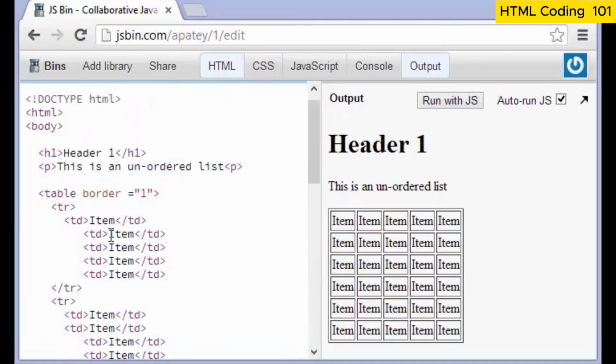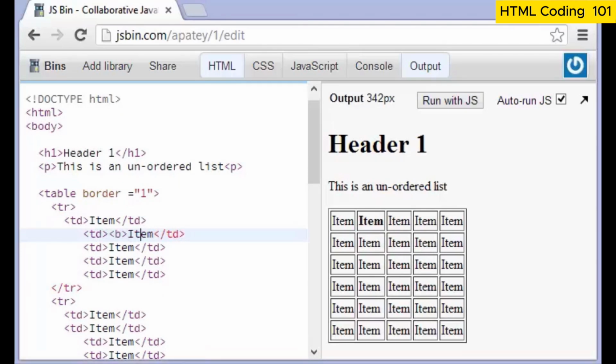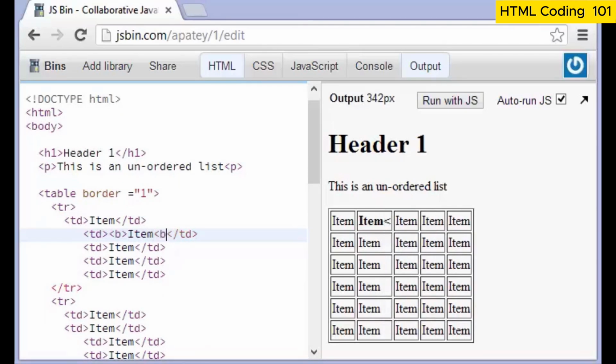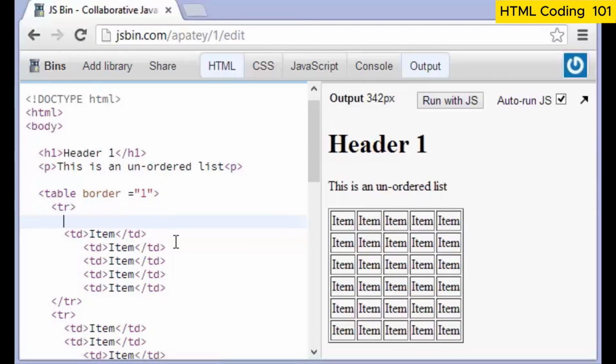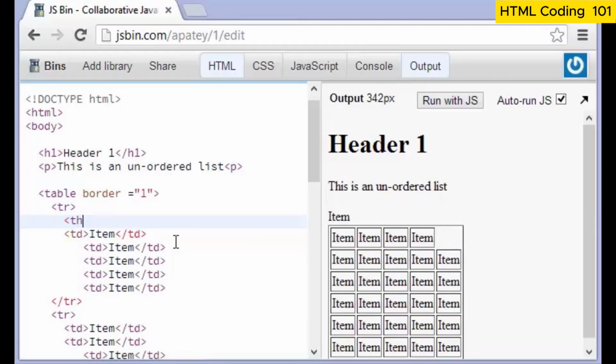And you can put lots of different things in a table. For example, you can type in bold, and then you can see here that only that table data is bold. It's pretty simple. And then we got the item here. That's pretty much what it is. You can format these. You can put pictures in them. You can put links in them. You can do pretty much whatever you want here. The only other thing that you can do here is I'm just going to type an item. You can actually add in something called a table header.